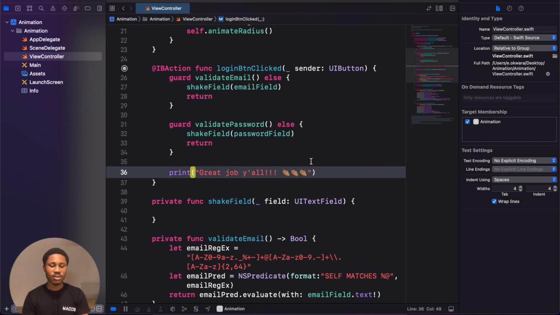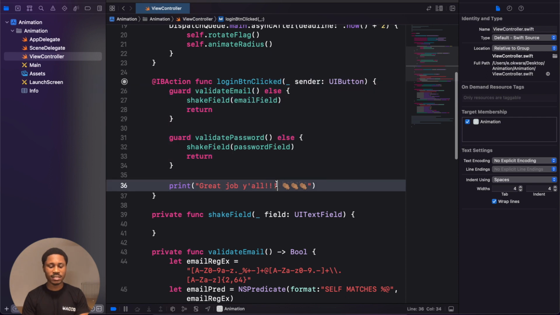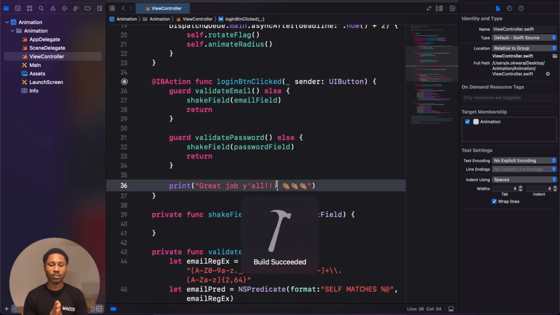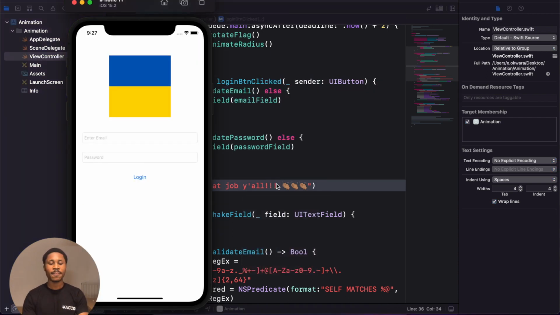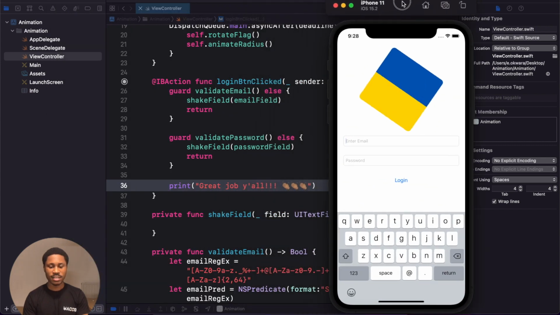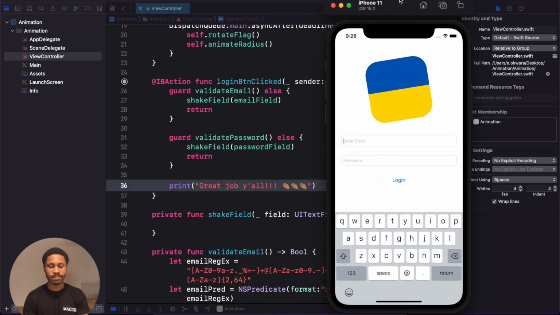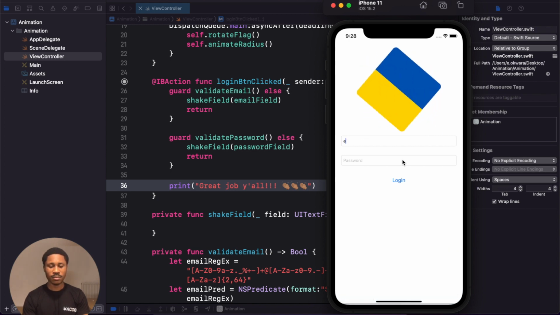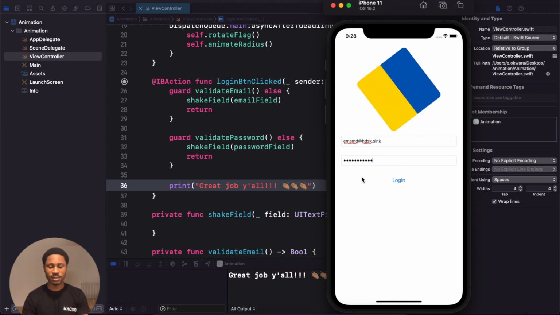All right, so let's actually go ahead and test this. So what we expect is when we enter a valid email and password, then we should see the great job, y'all. If we do not, then we should get the error. So for enter email, I don't even know what I'm typing. And for password, I'm just gonna enter something. You can see, great job, y'all, great.